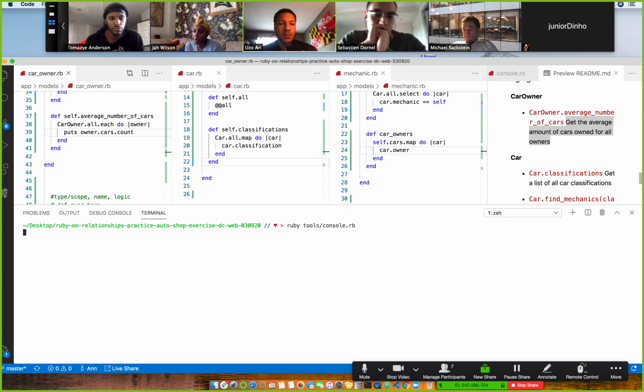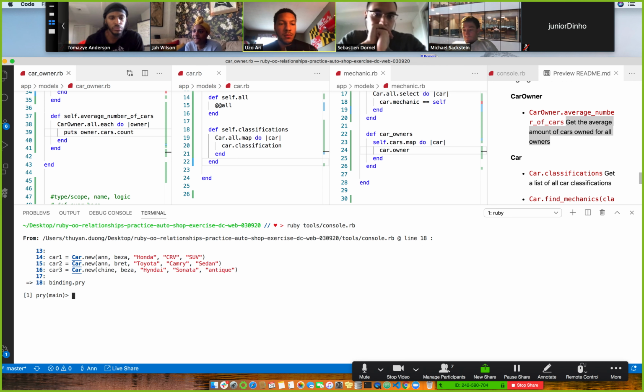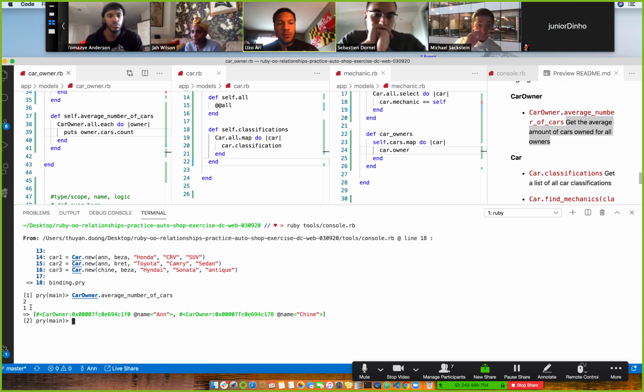Let me see if this works. So given car owner dot average number of cars. Okay, that works. So I was able to print out 2 and 1. What's the average of 2 and 1? 1.5. But now I have to calculate that. There are many ways you can do this.